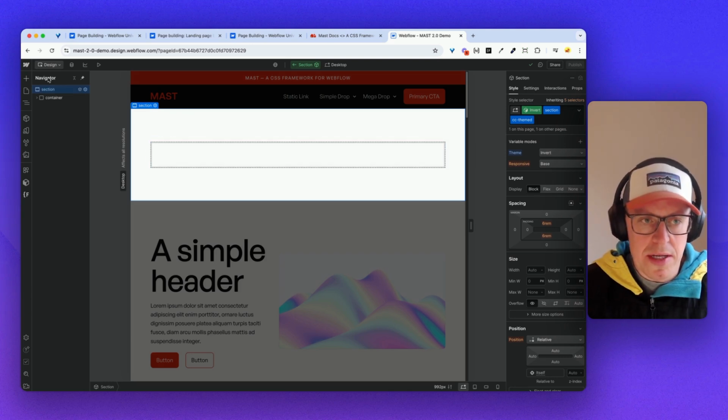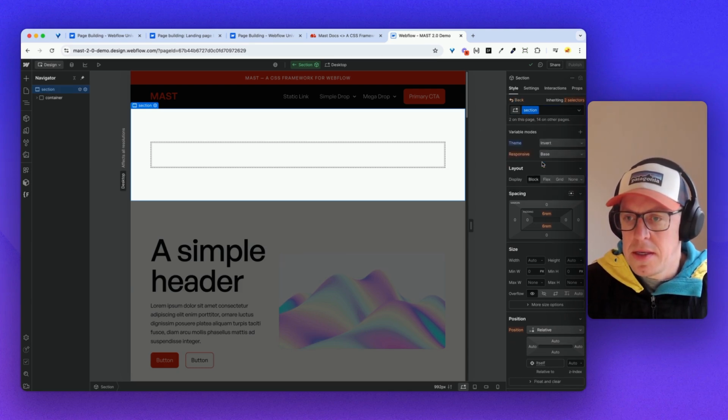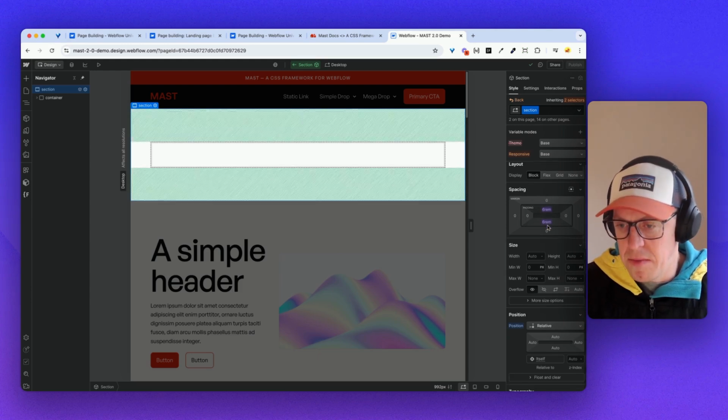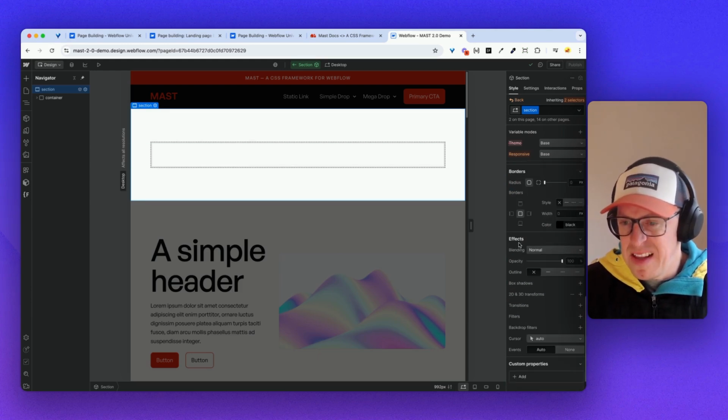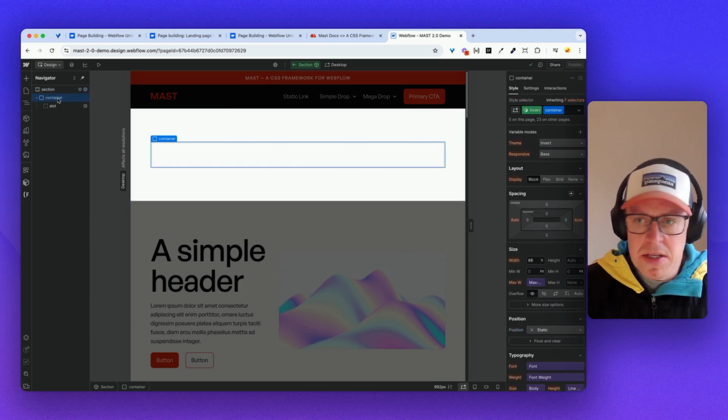It's because I've got a slot in here. So what we've got here is a section, and that section, if we have a look, has styles applied. So we've got some padding, we've got positions. That's basically it, and we know that that's the case from using MAST 1.0. Then we have the container inside.